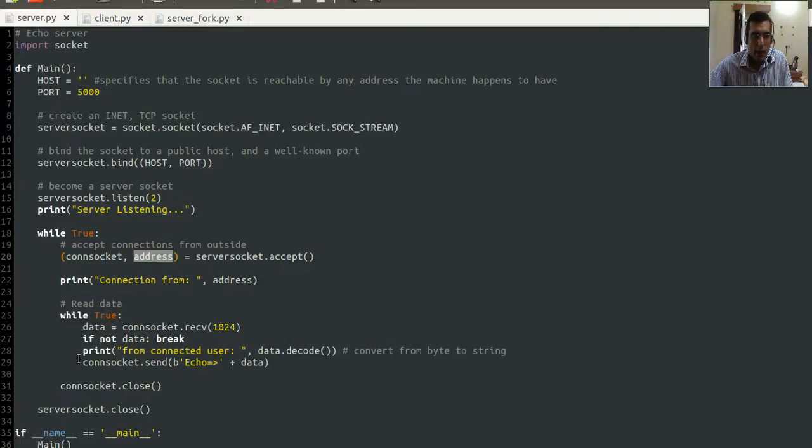Now this is our main read-write loop. Here we are receiving the data from the client, and till the time we are receiving the data, we do not come out of this while loop, and then we basically read the data and print it on the screen and then echo the data back to the client. Here b is basically for encoding the data into the byte stream. Once we are finished, we close the connection socket.